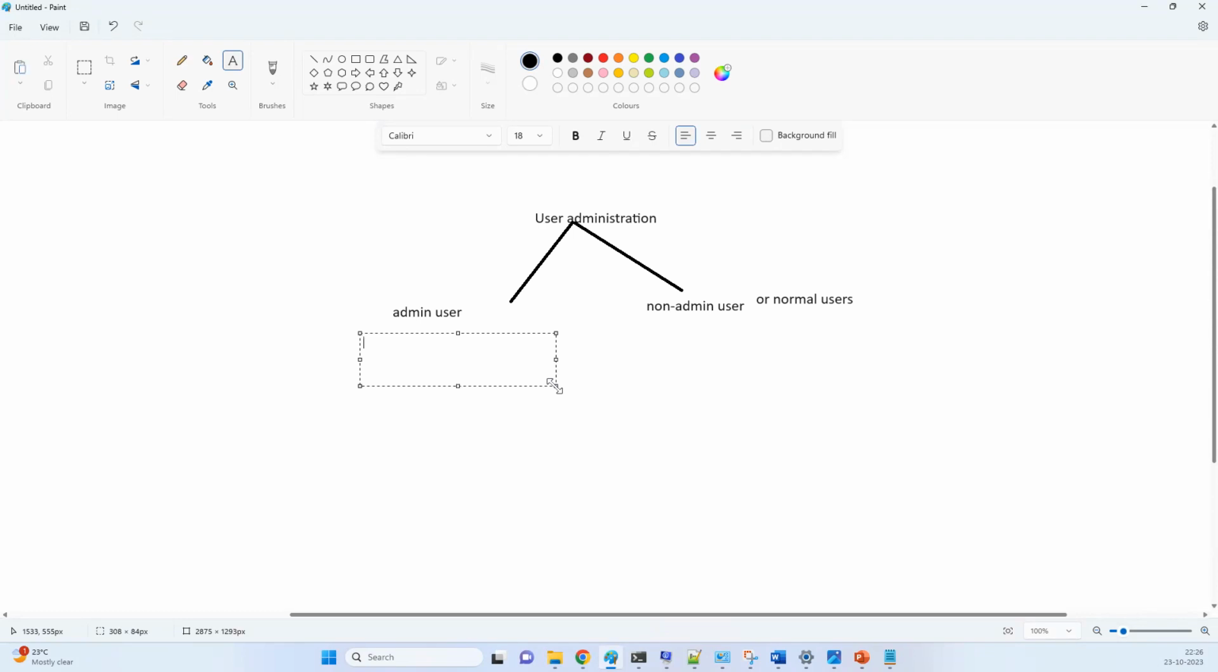What is the admin user for Linux? Guys, what is the admin user in Linux? Yes, it's root. The root user is the admin user, or super user. So root can do anything, right? Root can do anything.